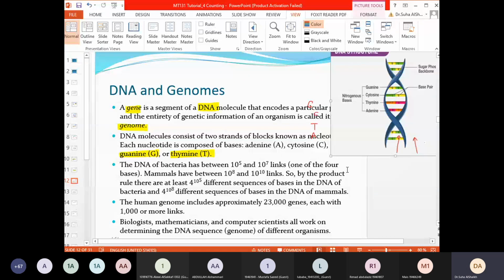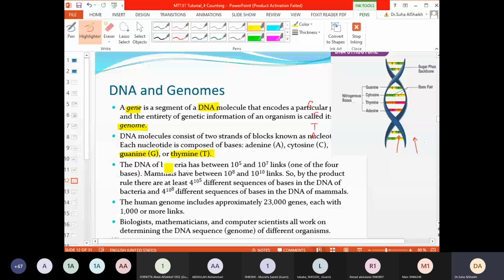Let's continue with our example. So, DNA of a bacteria, for example, if I talk about the bacteria itself, you know the bacteria. The DNA of the bacteria has about 10 to the power 5 to 10 to the power 7 links. These lines are links. It has almost 10 to the power 5 up to 10 to the power 7 links, depending on the type of the bacteria. Each link is one of the four bases. Each one of these links will be one of the four bases we have. So to know how many types of bacteria we will have, since we have four bases, each one of the bases making a link, and we have 10 to the power 5 links, we have 4 to the power 10 to the power 5 types of bacteria.